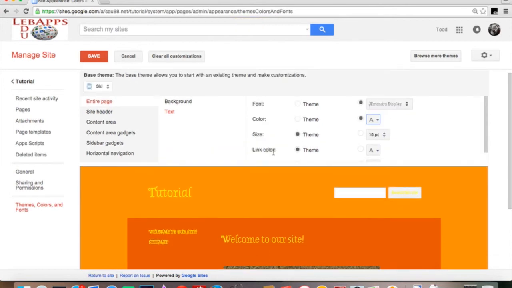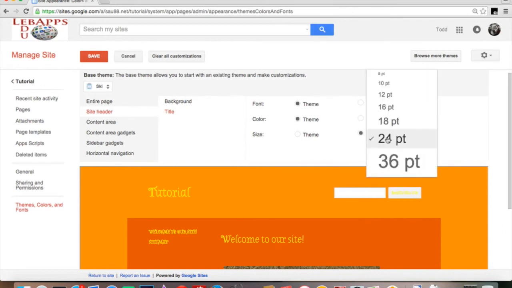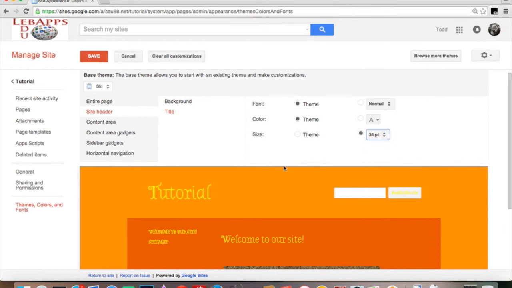Ooh, that's readable. Now, I want the site title to be a little bigger, and I could try and change the font here, but it's going to change the font for everything. So what I actually want to do is go to the site header, because that is the header. I'm going to change the font size to 24. A little bit bigger. Boom. Okay. That's cool.